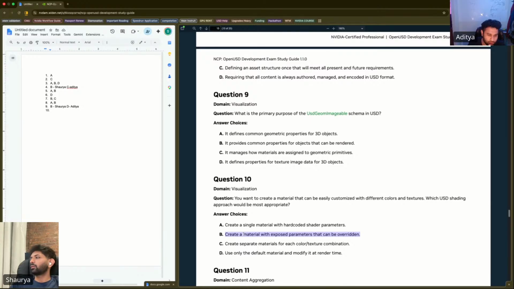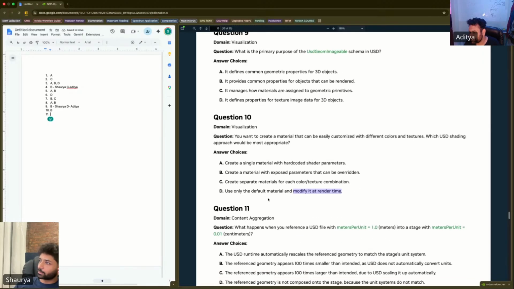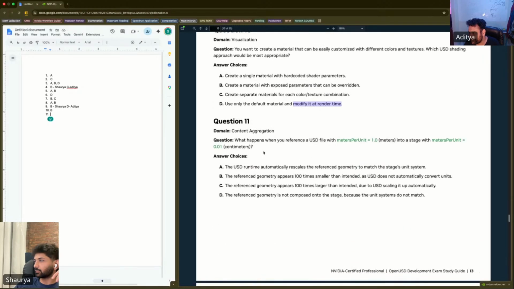With class, so if we use inherits, but exposed parameters, local opinions always win. I think I'll also go with B. Yeah, but local opinion always wins. So that's why I use only default material and modify it at render time. But this doesn't mean it is a local opinion. Modified at render time can mean anything else. I would go with B as well. B is more defined, and I think it's going to be B. Bro, these are the actual questions we are going to see in the exam.